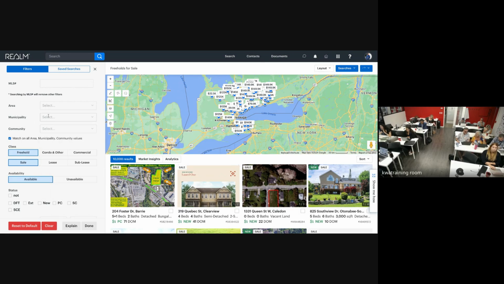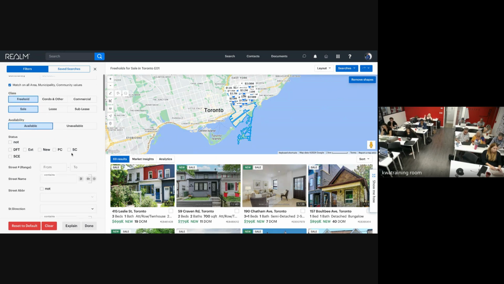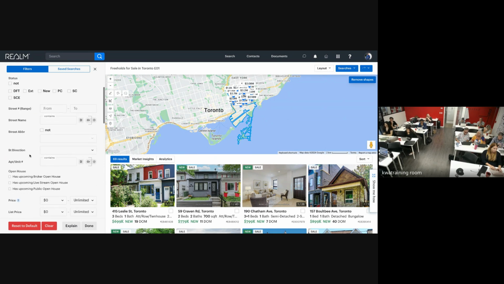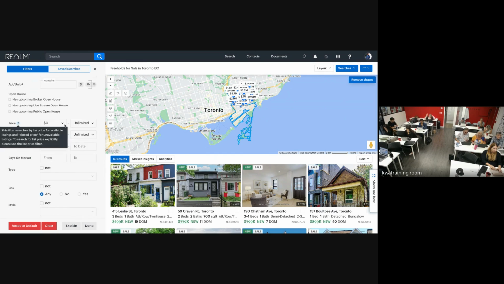So let's say I'm going to start a brief search, and let's say it's in EO1. Then we're going to look at freeholds for sale. We'll set the price. If you scroll down to around here where it says price, you can have listing price and then this price.